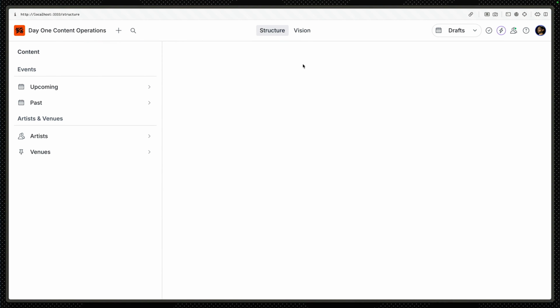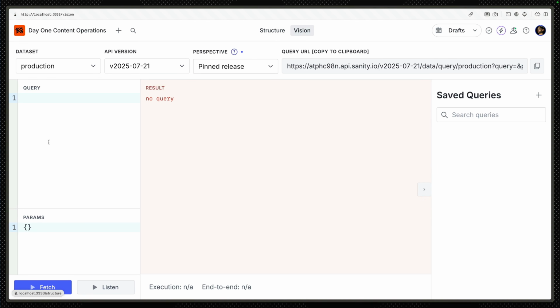You can think about GROQ as SQL for JSON, if that's a useful term, but let's have a look at just enough GROQ in this lesson, and then you can jump off and do a whole other course to understand it more deeply. Sanity Studio includes a tool called Vision, which we can use to run GROQ queries against any dataset in our project.